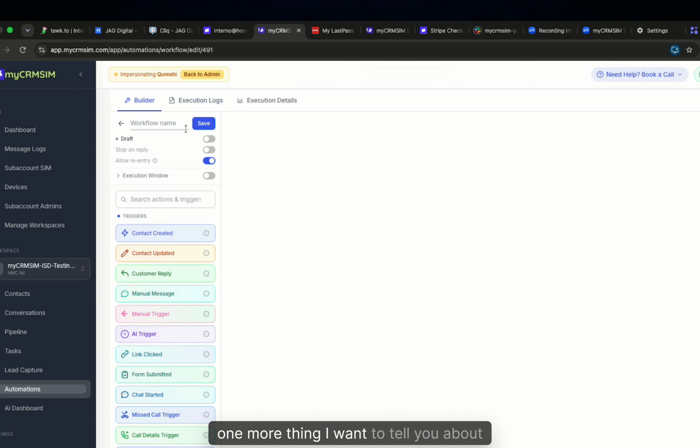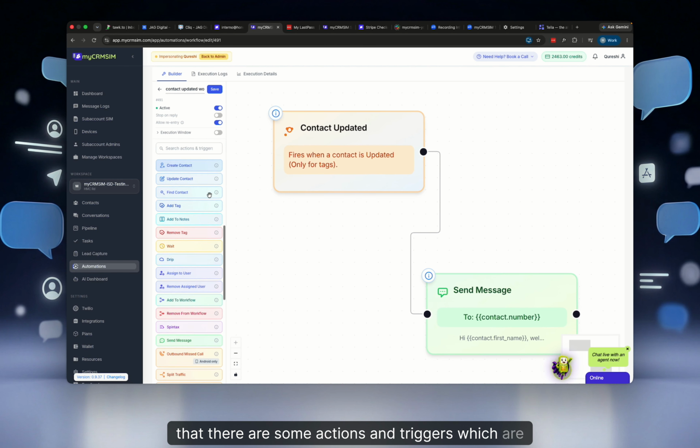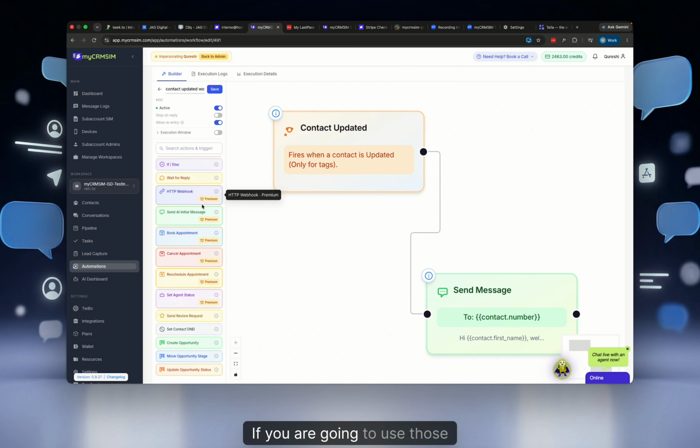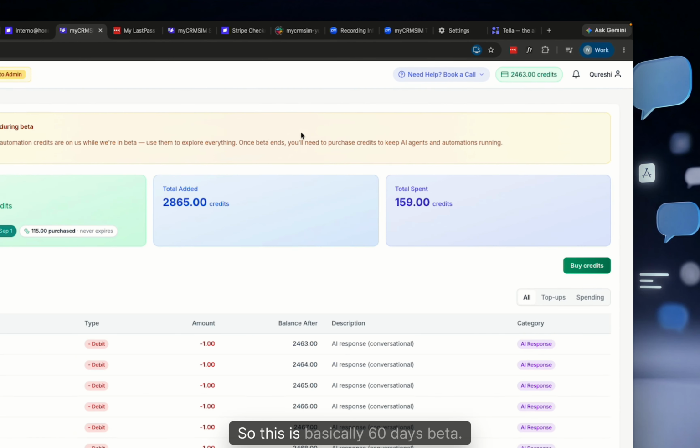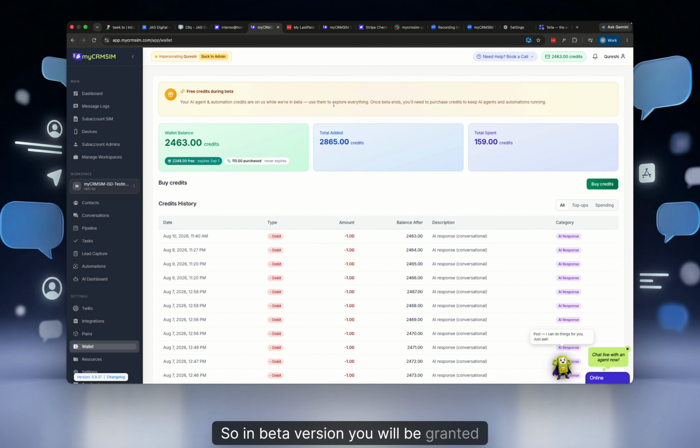One more thing I want to tell you about is that there are some actions and triggers which are premium. If you are going to use those, they will cost you some credits. Here are some credits in my account. This is basically a 60-day beta. In the beta version, you will be granted 2500 credits, and the credits will be charged as 1 per execution per contact. That's how the charging works.